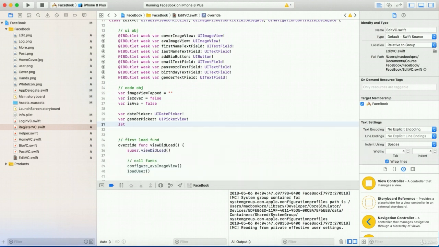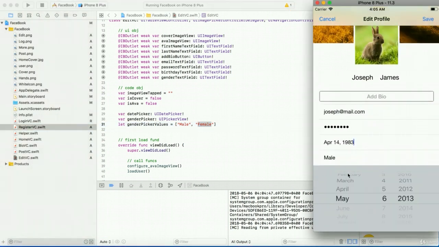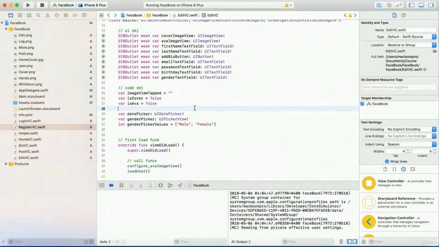And I want to declare the values which will be shown in the picker view. So we'll write here let gender picker values will be equals to, and here we'll write an array. So first will be male and comma, and then will be female. So two values will be as an option. For example, we'll select the gender text field. It will have the same figure, and it will have two values, male and female. Okay, so these are the values which we want to store.